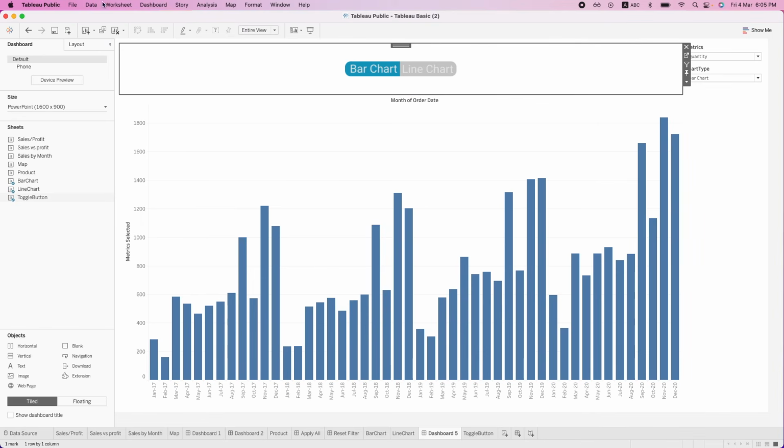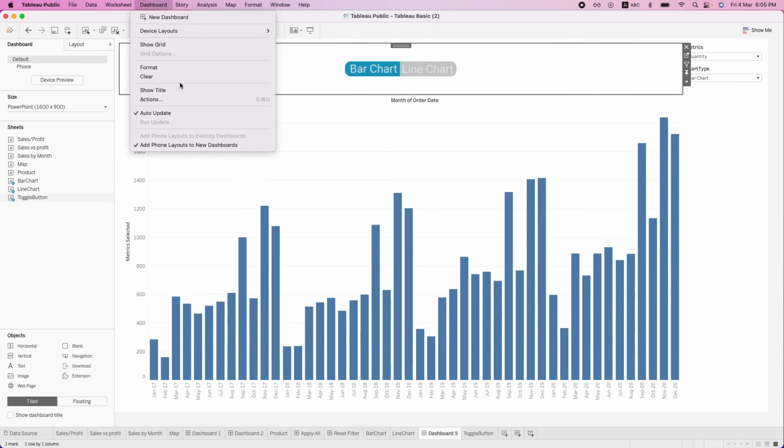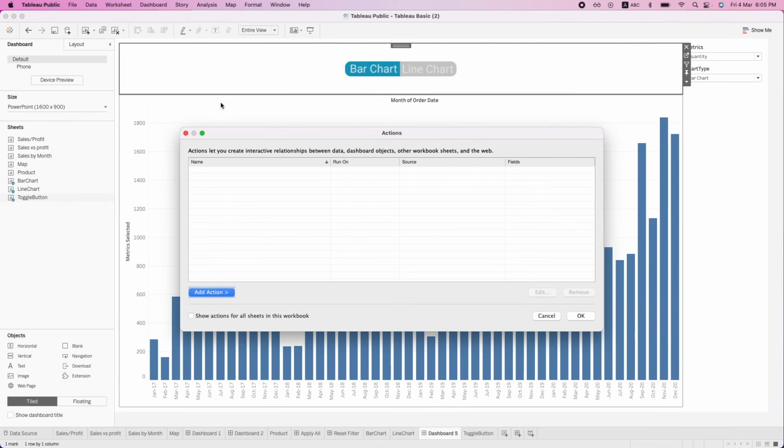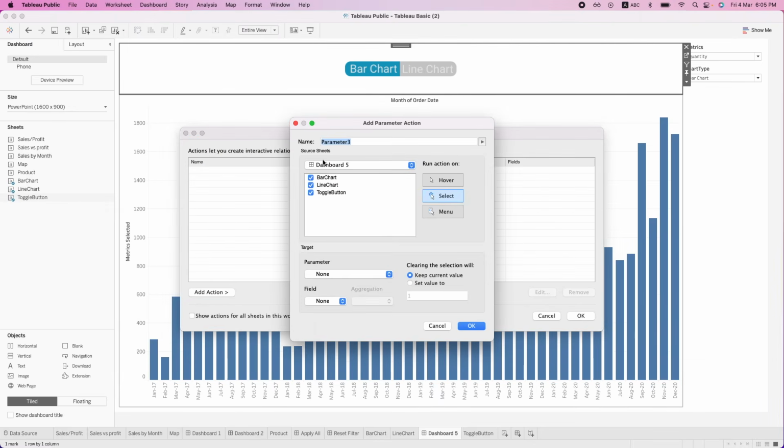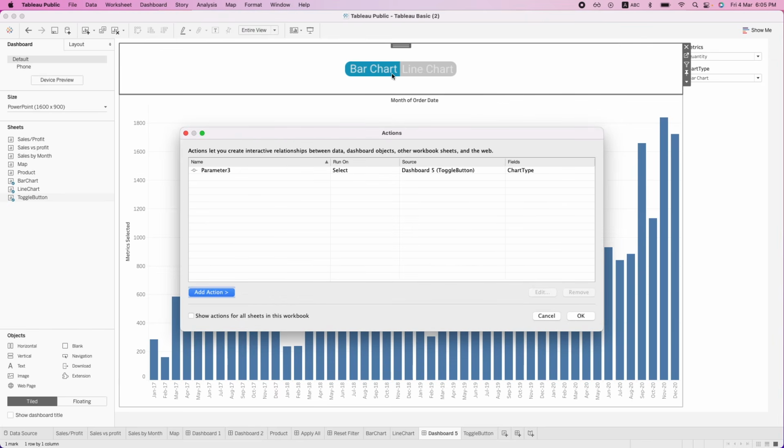The next step here is that we want to add an action. So we will change the parameter. Using the toggle button, let's change the chart type parameter. And we want to feed the value, which is the reverse value. So the logic here is whenever we select this, it will change to the other value. Now it's bar chart. We are going to feed in line chart value when we click on it.